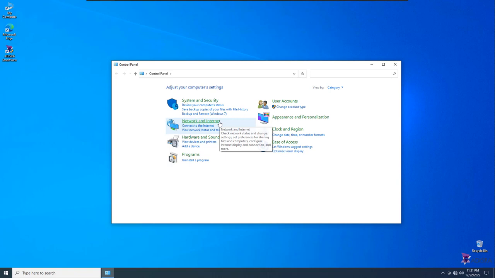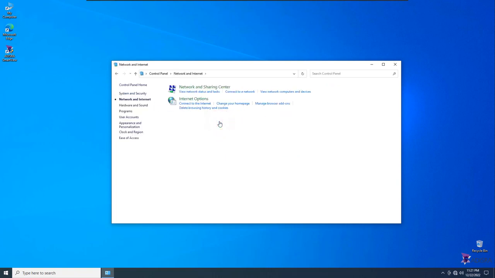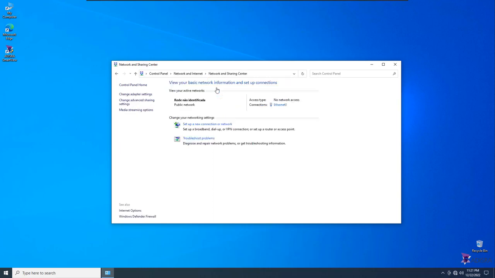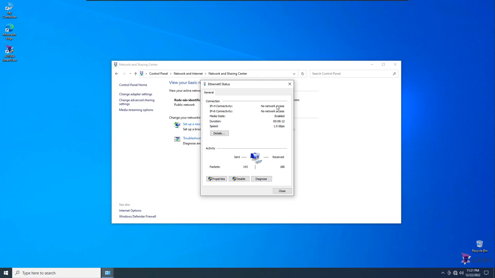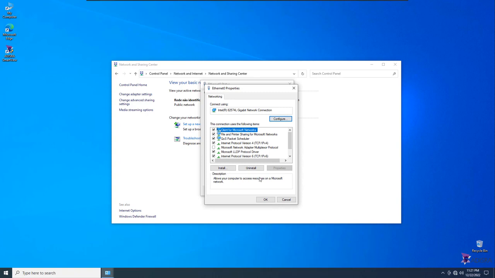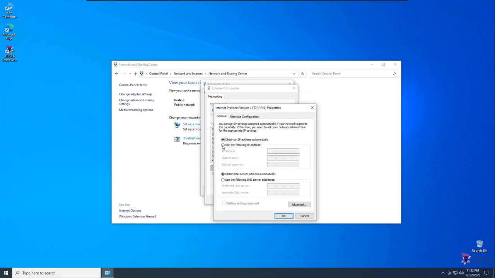Click on the option Network and Internet, Network and Sharing Center, and then select the type of physical network. In my example, I am using Ethernet network. Click on Properties. And now open the IPv4 option Properties. Select the option Use the following IP address. In the first field, define the IP of the machine. Now in the fields below, put it according to the example.